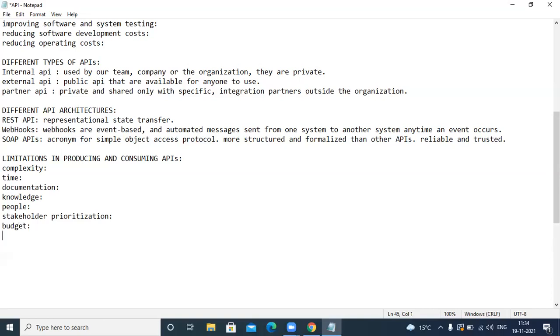Then sometimes unrealistic expectations. Some stakeholders, as we earlier mentioned, have a stake in projects. Often these stakeholders don't have technical backgrounds and they're not clear about what they are trying to achieve with APIs, or even worse, they are unrealistic about what it takes.